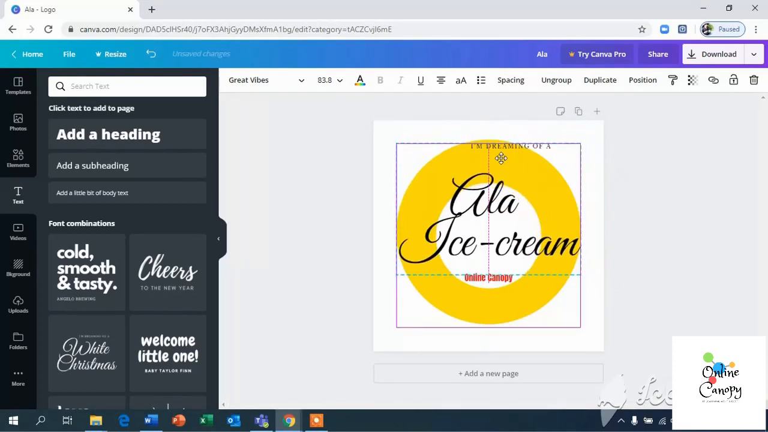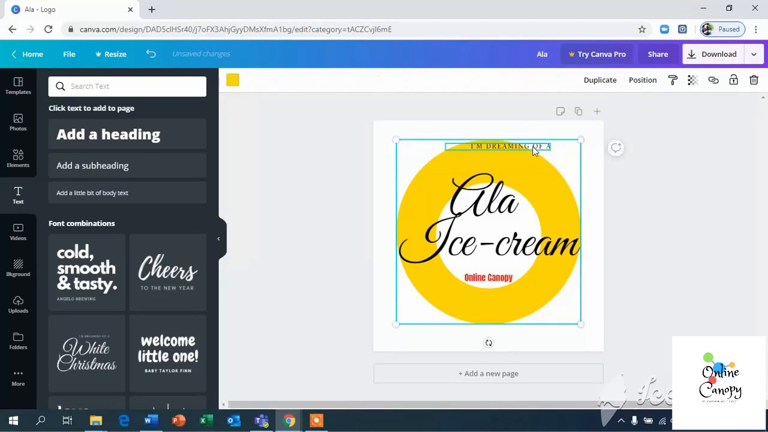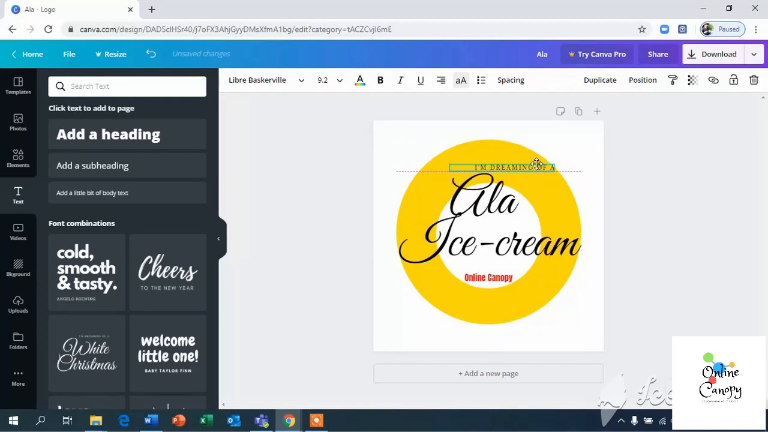You can ungroup them as well to fit them properly. That's it. You can bring it a little bit down. Choose this object and say ungroup it, and then you are ready to go for it. You can choose it and bring it as you like it. I'm dreaming of, yeah, and center would be better. I'm dreaming of an, that's right, an, because this name is starting with a vowel. I'm dreaming of an Ala ice cream.